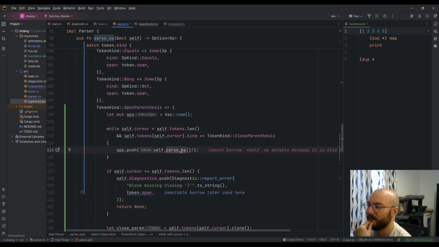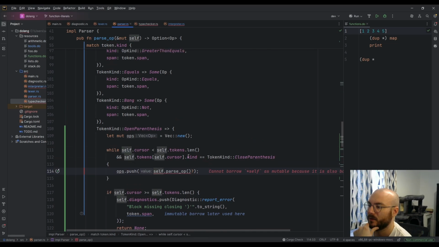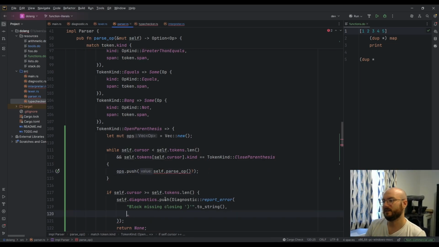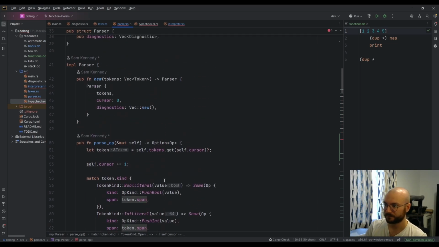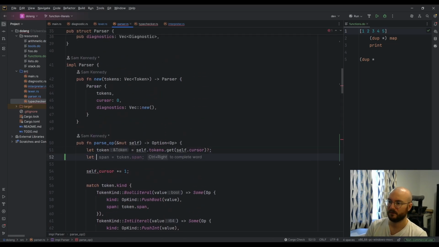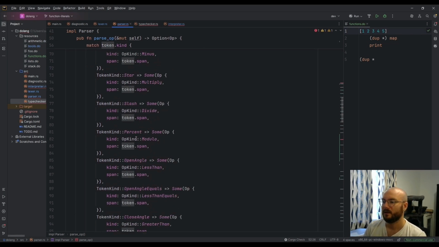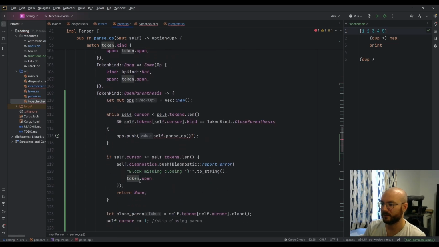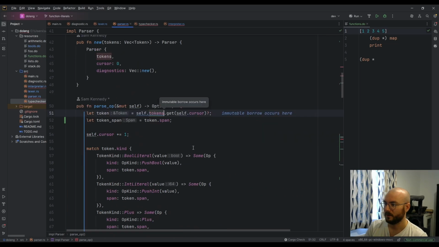Cannot borrow self. Who's borrowing you? Immutable borrow later. Okay, easy fix. Easy fix. We just get it out before we do any of that. And let's see, does this fix it if I say token span? Nope. Immutable borrow occurs here.